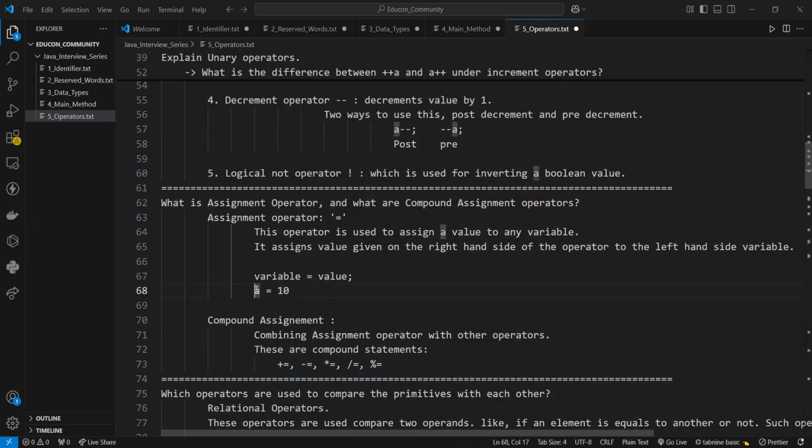And previous to it, if we use int, it is the data type, right? Cool. So assignment operator means this operator is used to assign a value to any variable, and it assigns the value given on the right hand side of the operator to the left hand side variable.